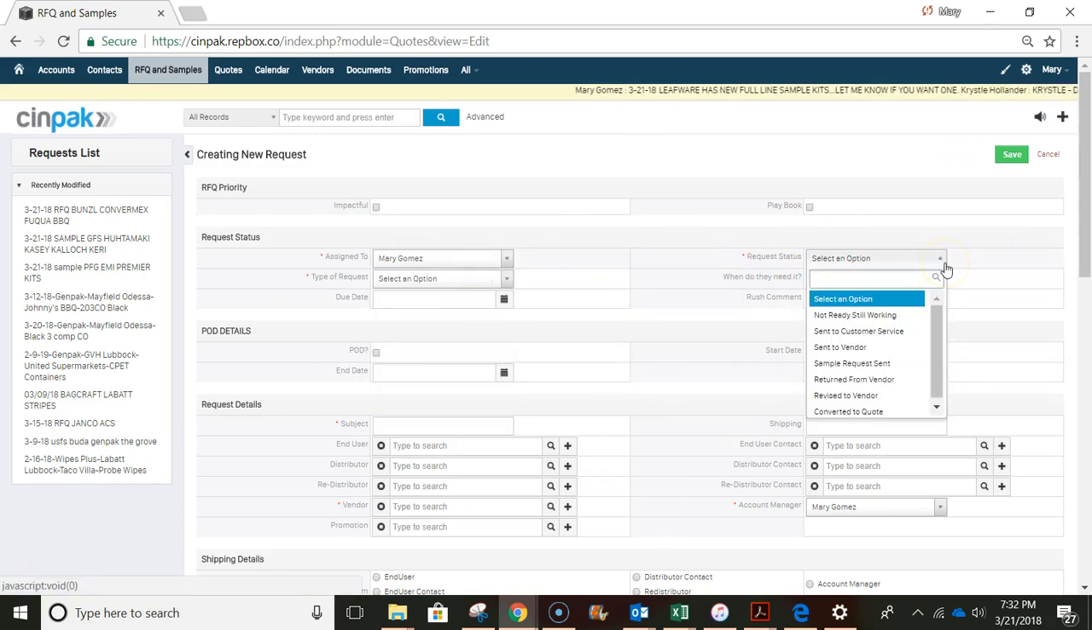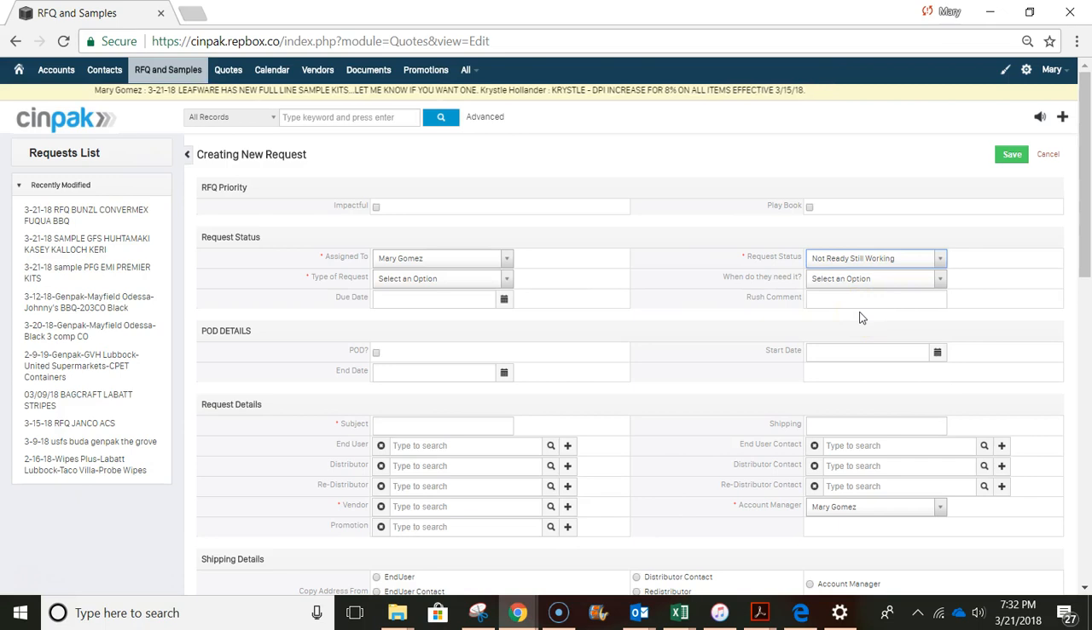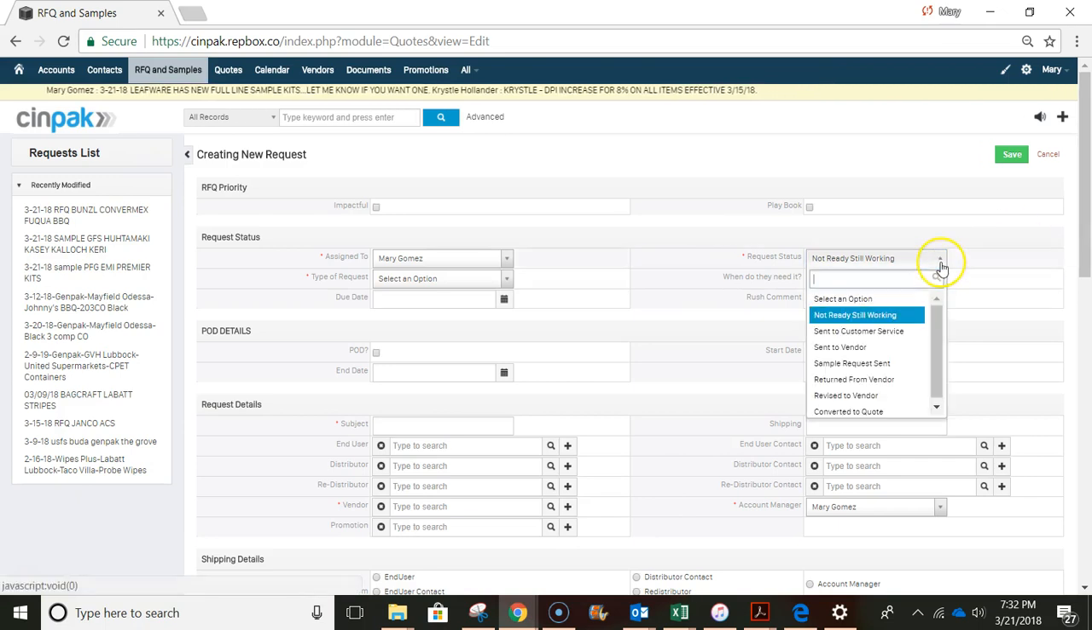Request status. What you're doing here is you're telling the system what status the actual request for quote is in. It can be not ready. Sometimes you'll start one and you'll get interrupted, and so in order not to lose whatever you've already put in there, you can go ahead and click not ready, still working. Or you can go ahead and send it to customer service.